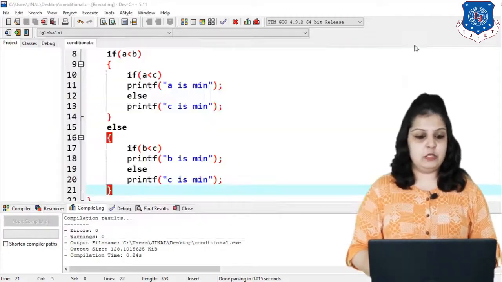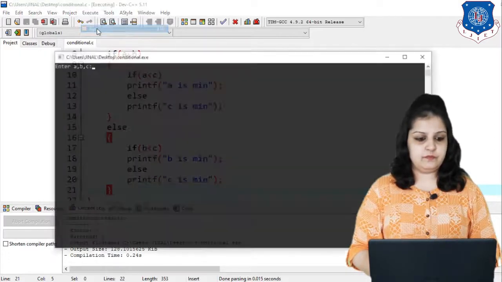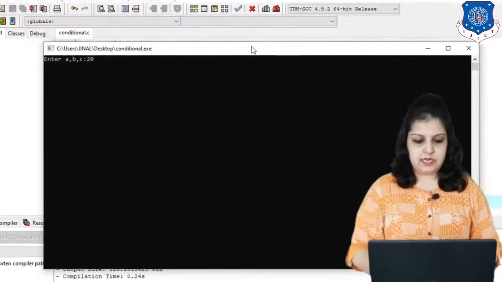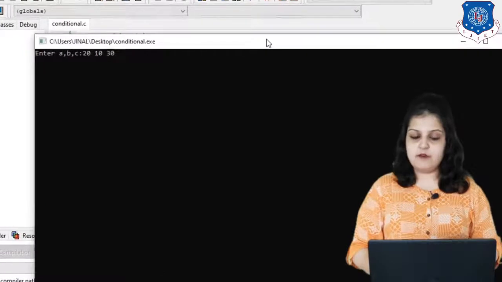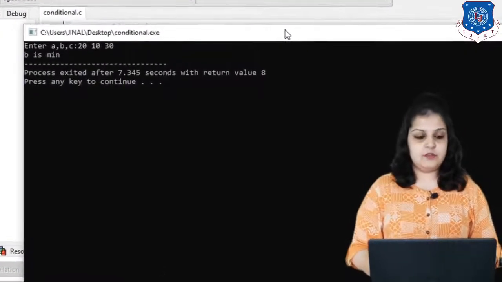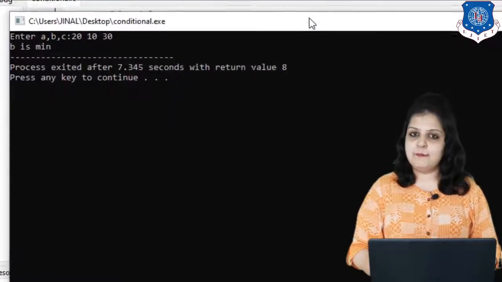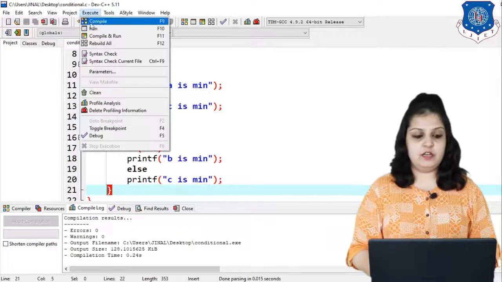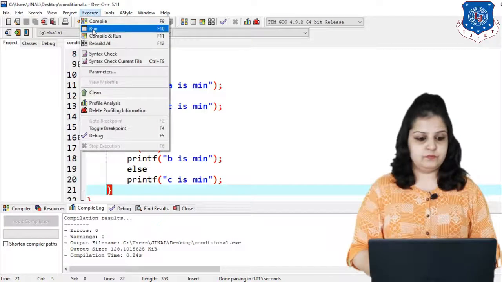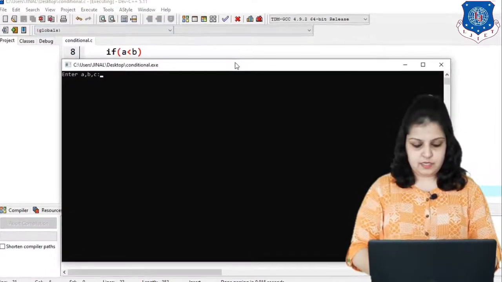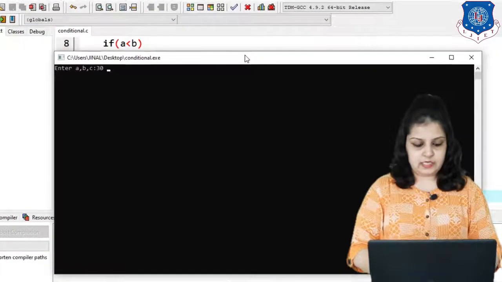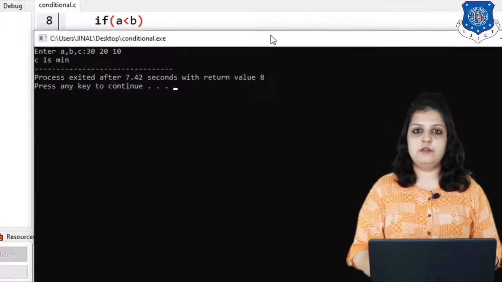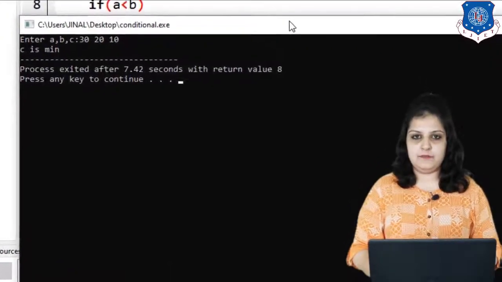Check for another value. Here 20, 10 and 30. In this case our B value is minimum. So our output is like B is min. Check for another value. 30, 20, 10. So here our output is C is min.